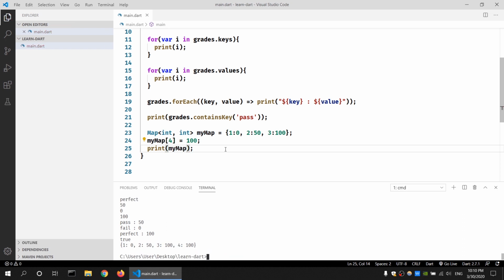If I print it now, I have an additional element, and we also have a HashMap, which we can refer to in the documentation, which is also an implementation of a map, and it is based on a hash table. So for a full reference, we can also go to dart.dev and check the available properties and methods for a map class.